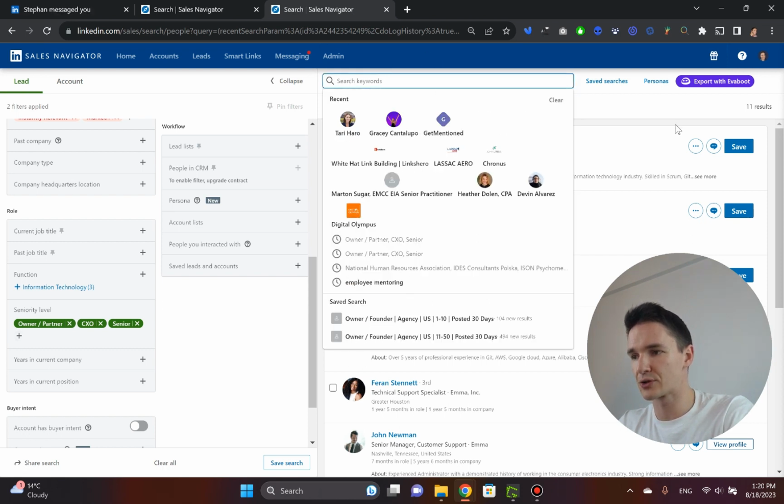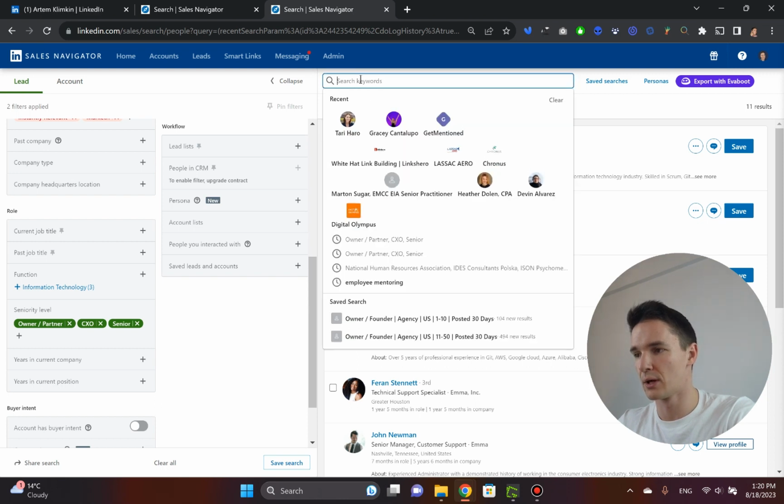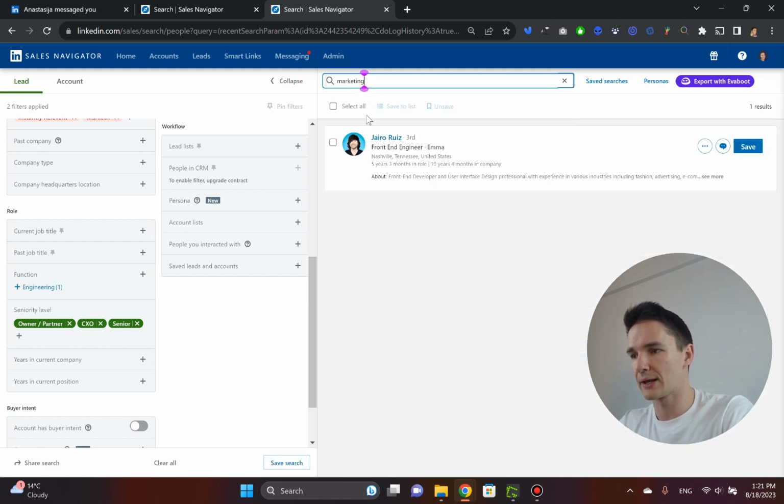So now I go to the search keywords, and sometimes I can see it right away. Like if I have a CMO or a senior marketing director, I know that they're the right person for me to go to. But in this case, I don't see anybody right away, or I have a list that is too long. I can quickly click marketing, and then I've got this guy.